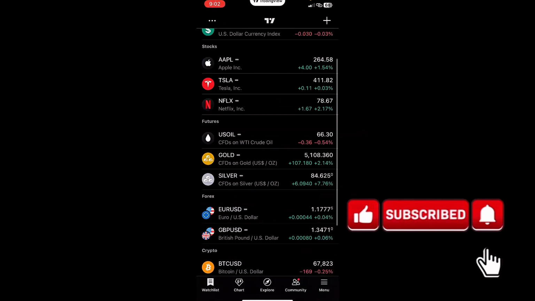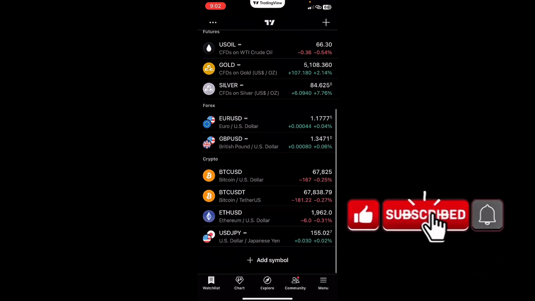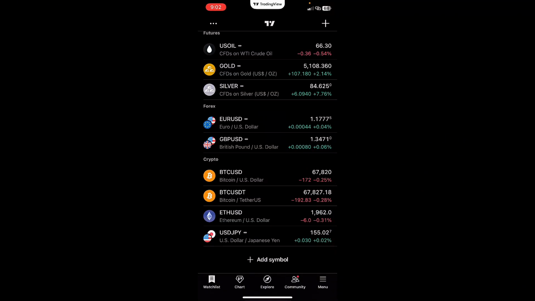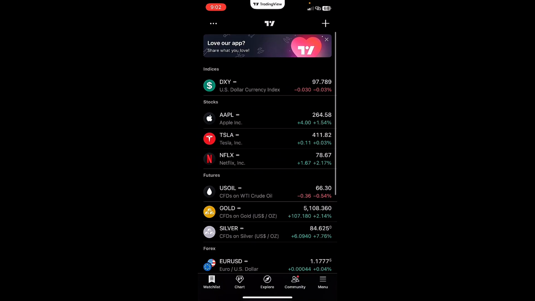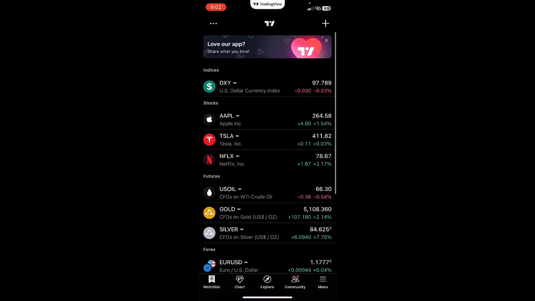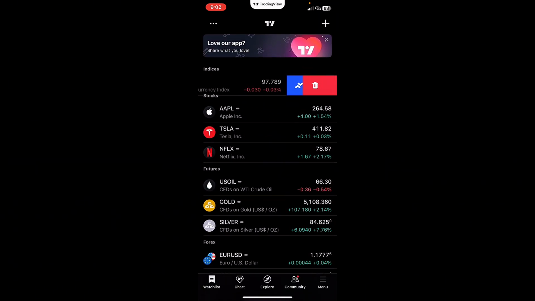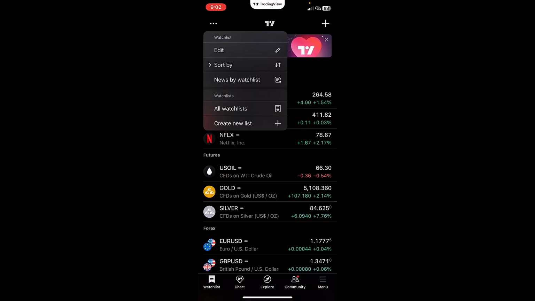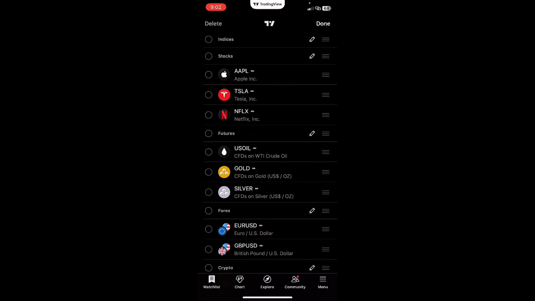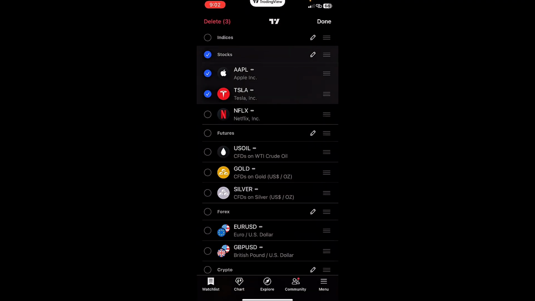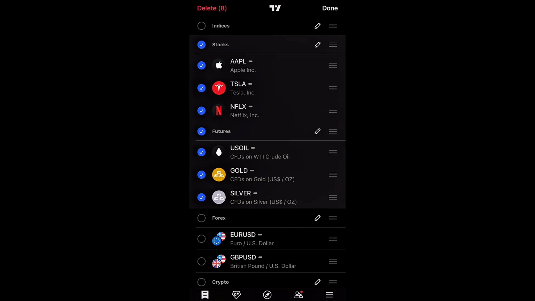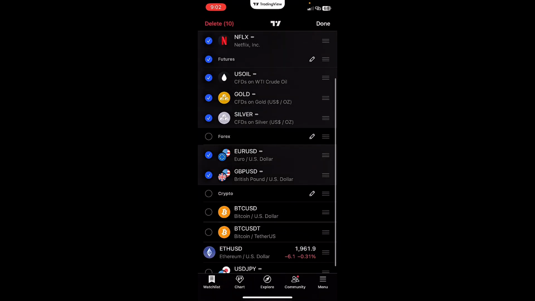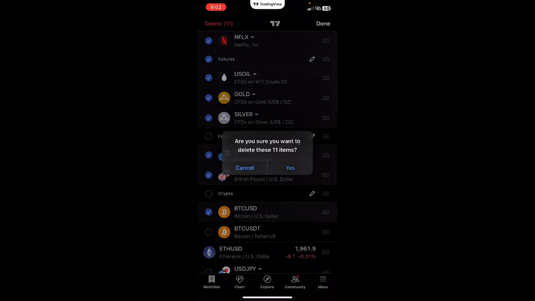Now, as you guys can see over here, we have recommended pairs by TradingView itself because we just simply downloaded and installed. Now, all you simply want to do in case you're not interested in any pair over here is to simply just swipe it to the left hand side and click on delete. And in case you want to do multiple deleting, all you simply want to do is to come to the top here where you have those 3 dots. Click on it, click on edit over here, and then you can start selecting all what you're not interested in. And then once you're finally done, all you simply want to do is to click on delete over here.